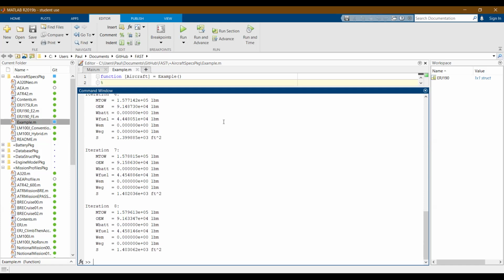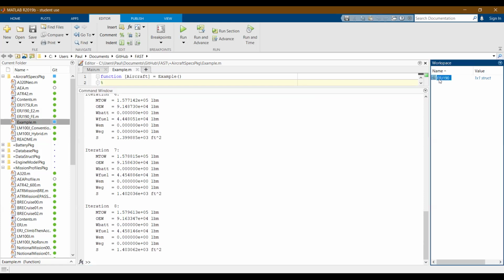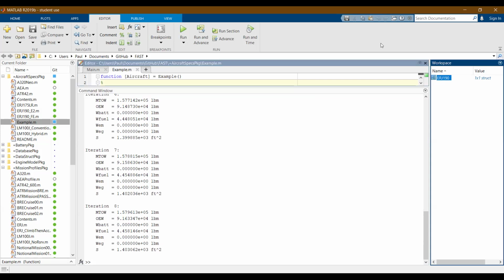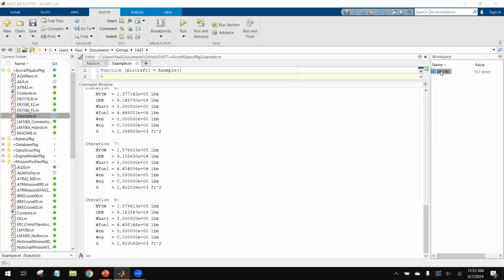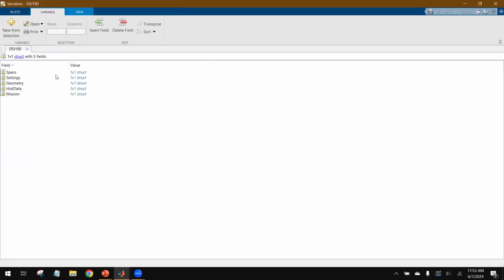Now you'll notice that in our workspace over here, we have the aircraft structure returned to us, which is the ERJ-190. We will take a second to explore this aircraft structure a little bit. There are 5 fields in the aircraft structure. There is the specs, which is the aircraft specifications. If we go into this, we can see things like the weight breakdown. So this is the MTOW in metric units that we converge to. The settings are all of the run settings that we used in FAST.